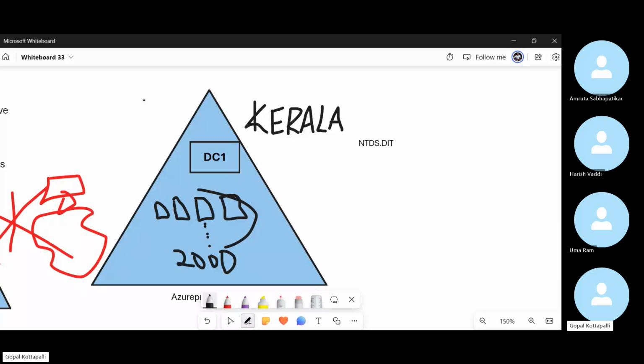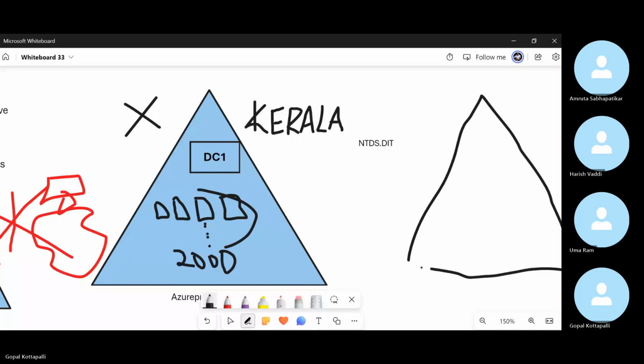So like Uma said, due to some reason this domain controller went down. So we should have another domain controller, which is nothing but the backup domain controller. Let's say it's DC2 and, while this one is in Kerala, let it be in Mumbai. The backup domain controller, or BDC, we can call.